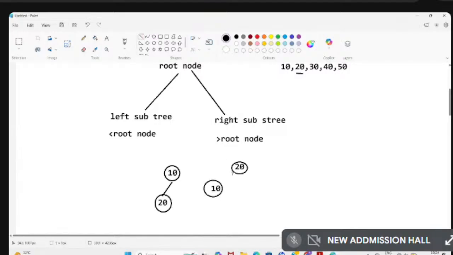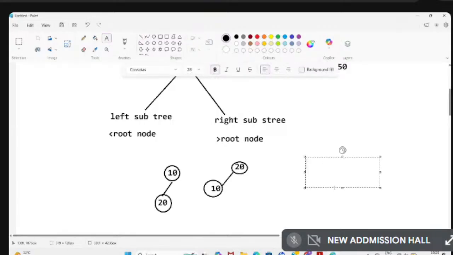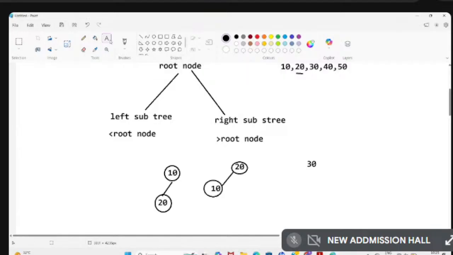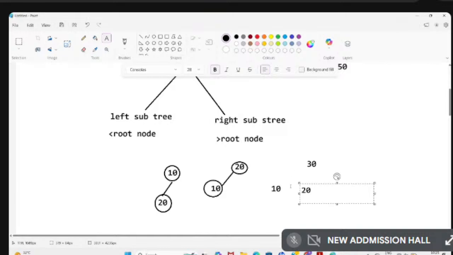So now the root node is nothing but 20. Next we'll compare with 30. So 30 will become the root node. Next, 10, 20, and then 30.